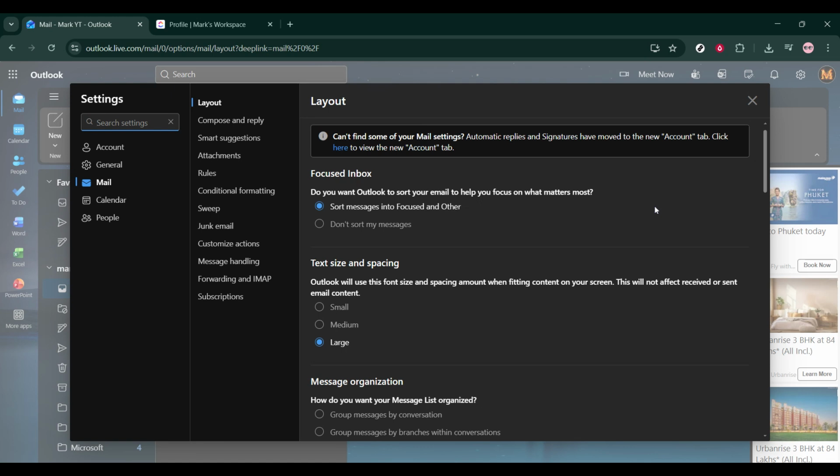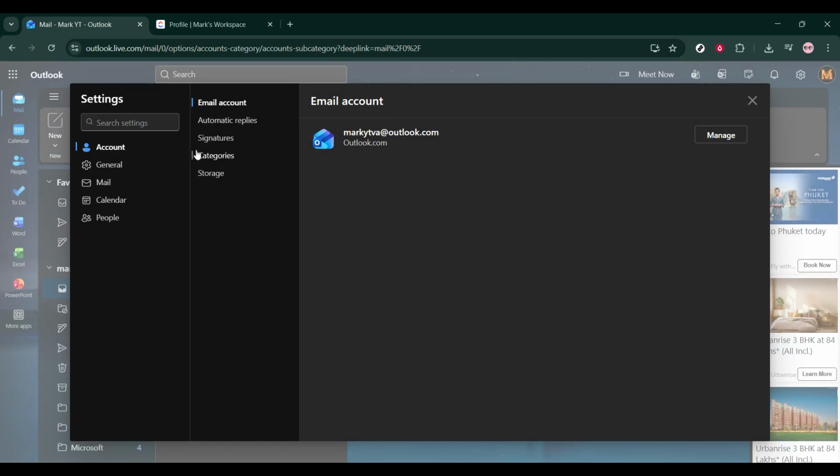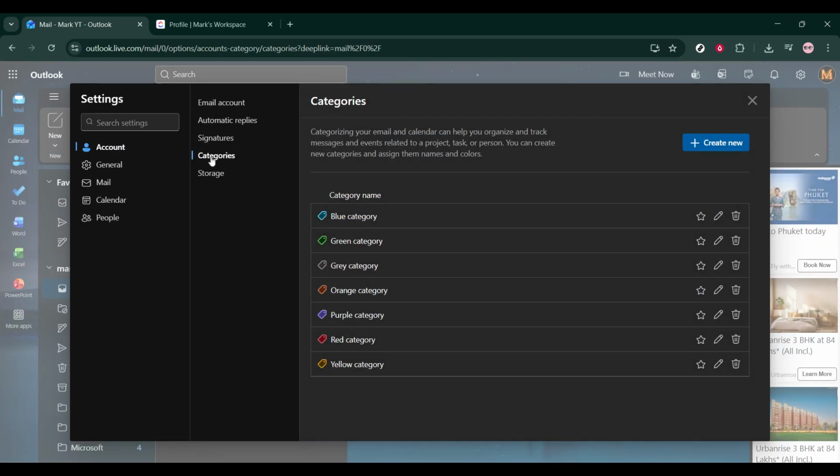After clicking on Settings, a menu or settings page will open. On the left-hand side, or sometimes within the main settings list, look for the section labeled Accounts. Under the Accounts section, you'll find an option called Categories. This is where all of your existing categories are managed. Click on Categories to continue.